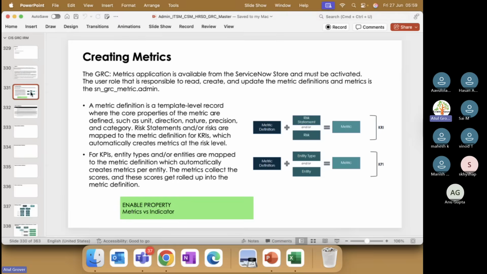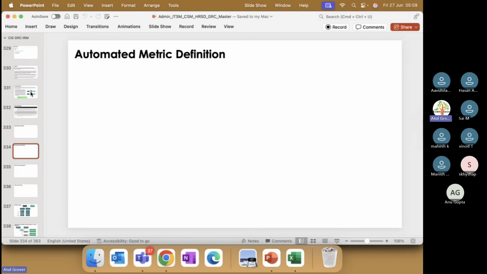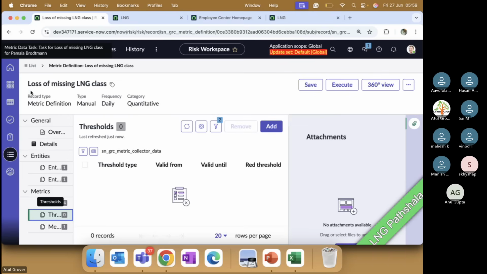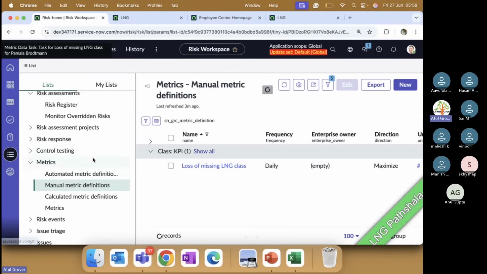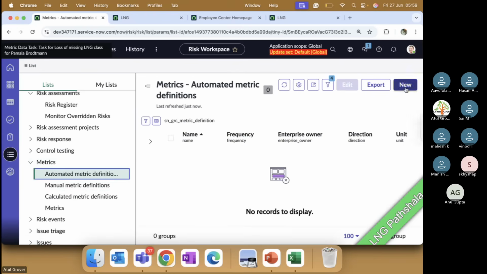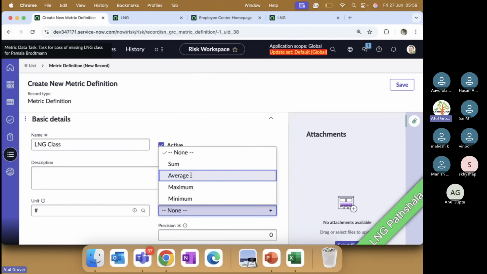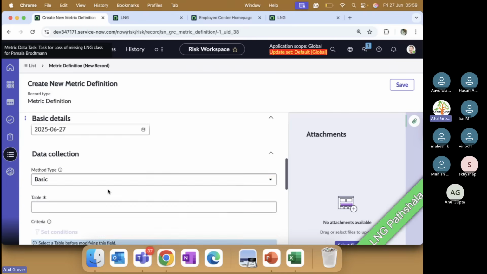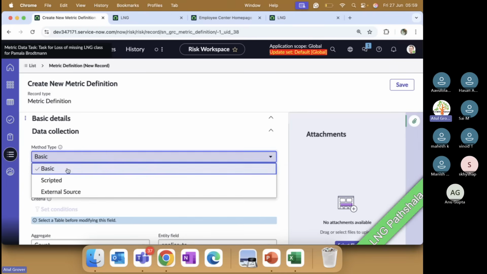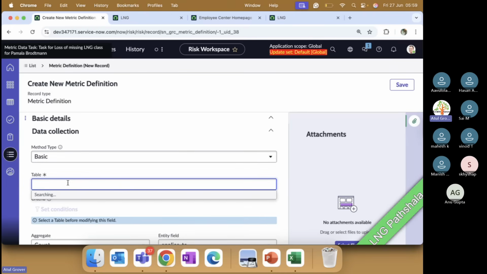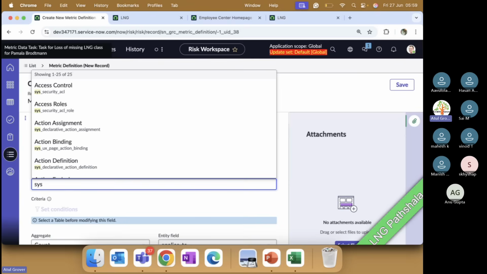So we have these two slides, manual we saw. In the automated, go back here and click on the automated. Click on the new LNG class. Unit is number. Aggregation method is average. And here basic is this, and which table you want to use. I want to collect from the sys approval table. So you can collect the data from the sys approval table and then it will be added automatically.